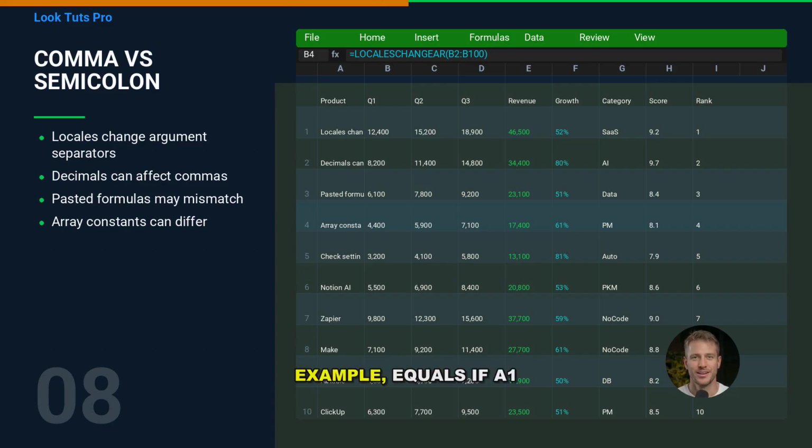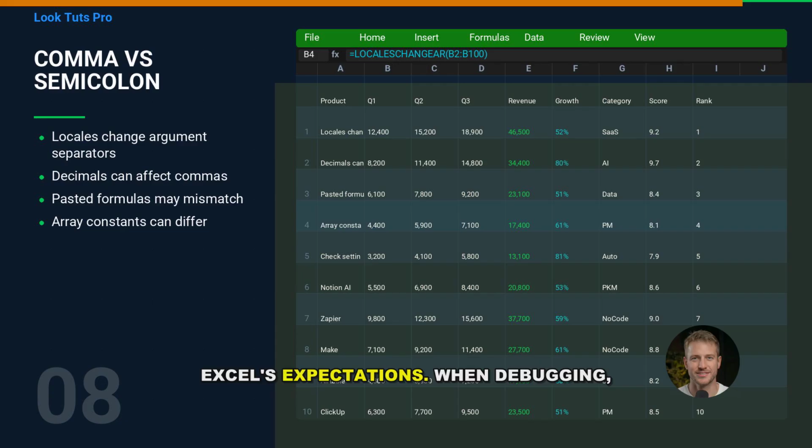For example, =IF(A1,0,1,0) might need to be =IF(A1;0;...) in another region. This also affects array constants, like {1,2,3} versus {1;2;3}, depending on orientation and locale. The key point is that the formula's logic can be correct, but the punctuation doesn't match your Excel's expectations. When debugging, if everything looks right, check separators next.